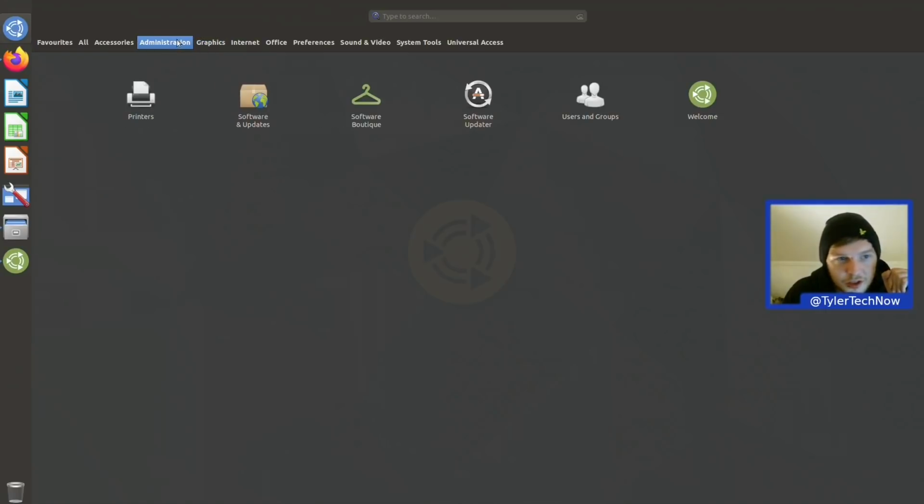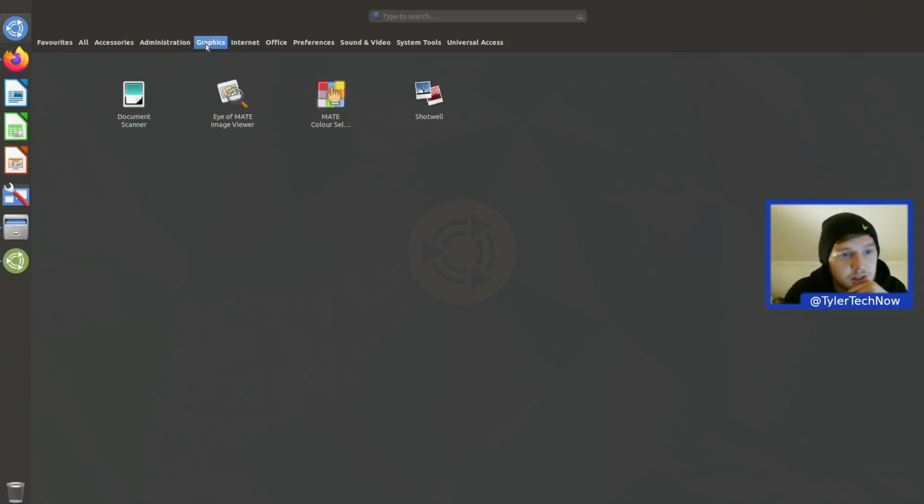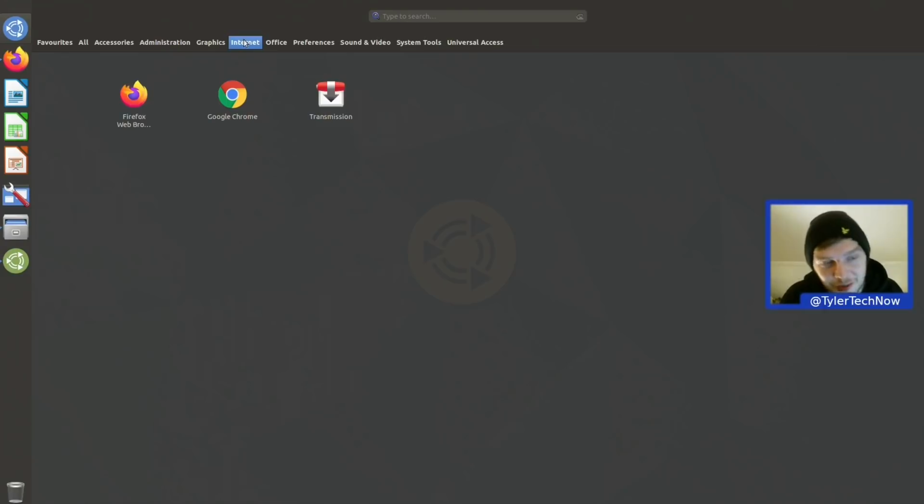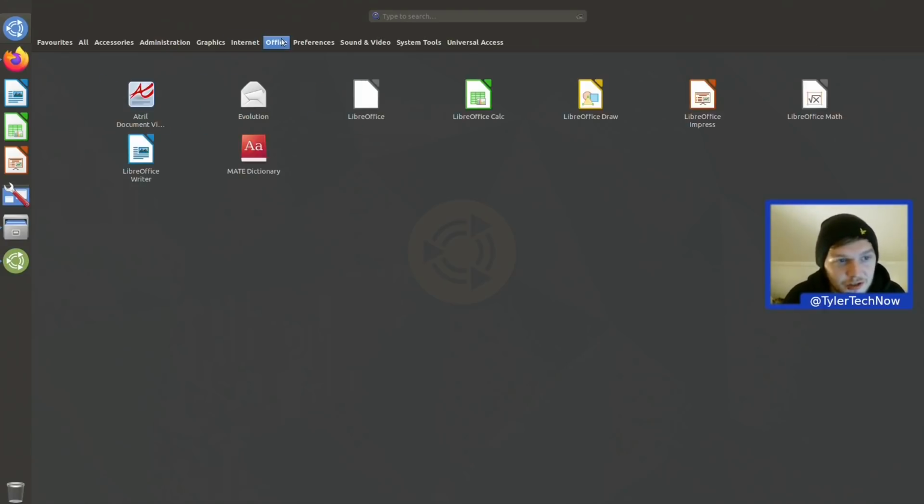So that was administration. Now in graphics we have the document scanner, the Eye of MATE image viewer, Shotwell and MATE colour selector. Google Chrome has now appeared, it's with us now as well. So your default web browser of course is Firefox, and Transmission for your torrents.